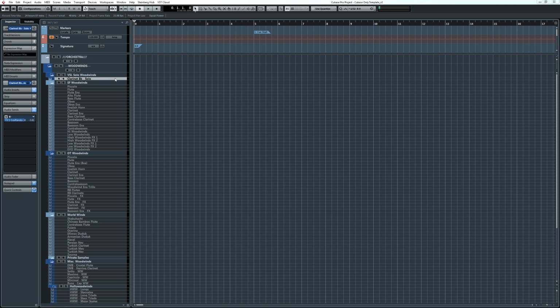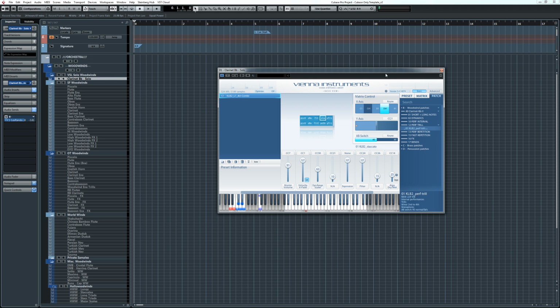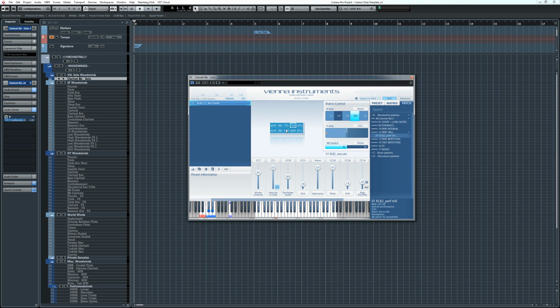I'll show you how I have it loaded here. So this is the patch, and I've taken a mixture of their original articulation control, and then I changed it to match the structure for the Spitfire Woodwinds a little bit. It's going to be loosely based off of that.